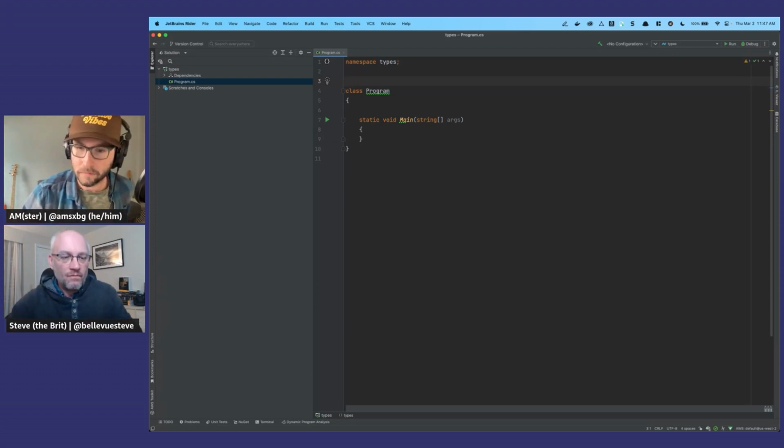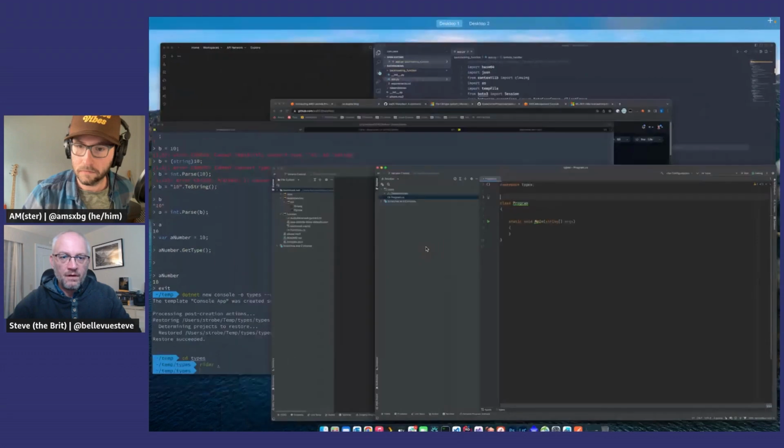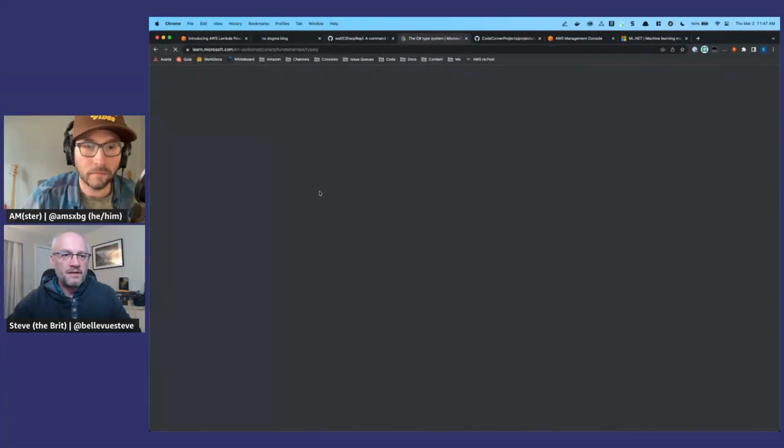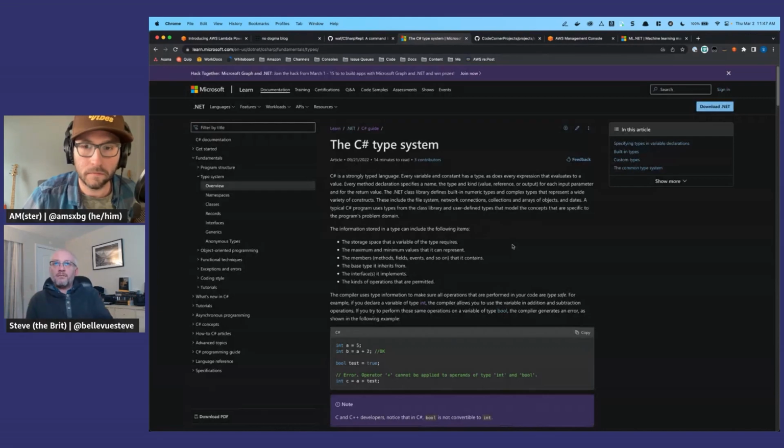Actually, while we're at that, if you are looking to learn C#, let me bring this up. This is a really good guide. It's the C# programming guide.